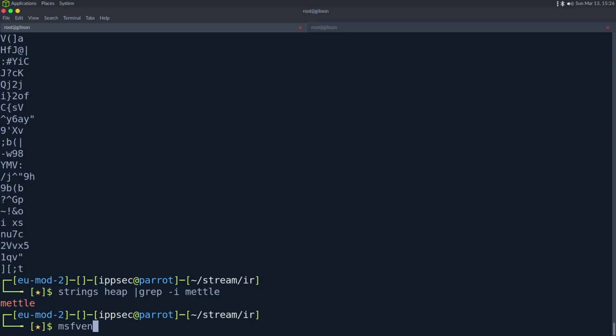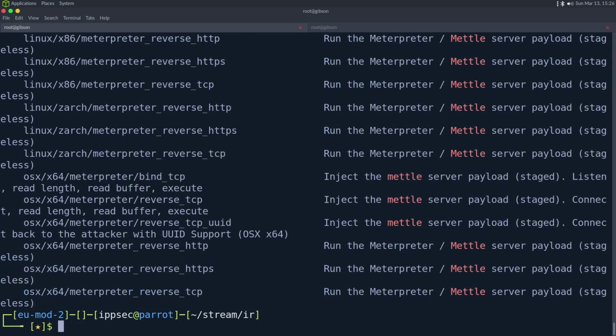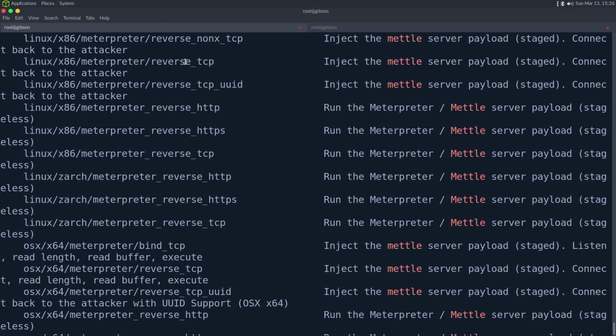We can create our own copy, so msfvenom, then -p or -l payloads to list payloads. And I'm going to grep it for Mettle. And I'll do a -i because I'm not sure if it's a capital M or lowercase m. But we can go and generate our own shellcode for this. So let's see. We want to do Meterpreter. Let's see. Linux x86. This is going to be the stageless payload. We don't want those. We want the staged payloads. So we definitely want to see a lot of slashes like this.